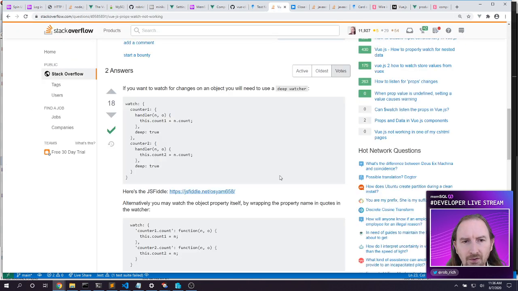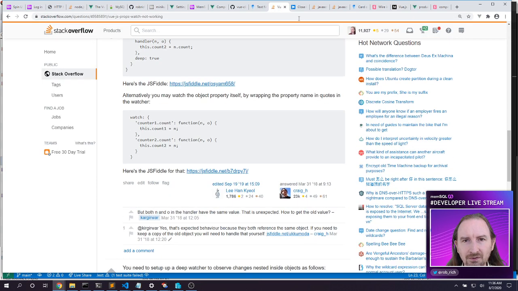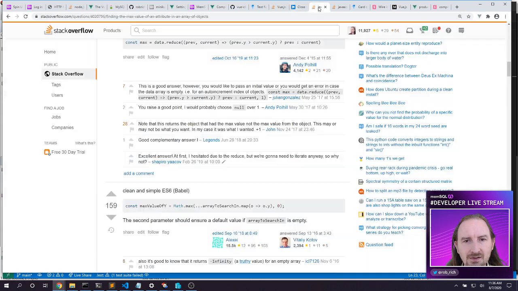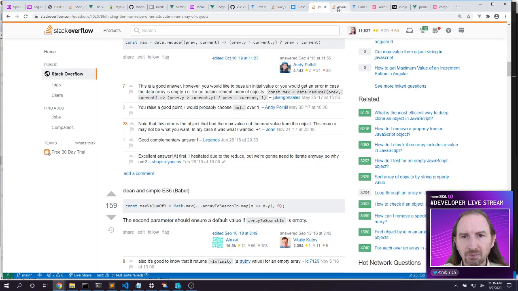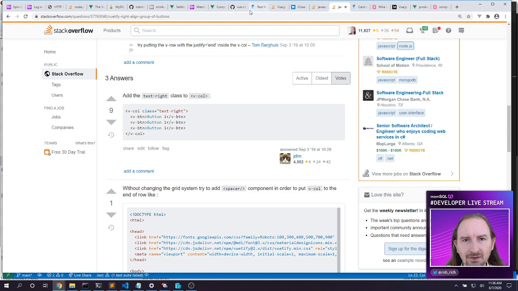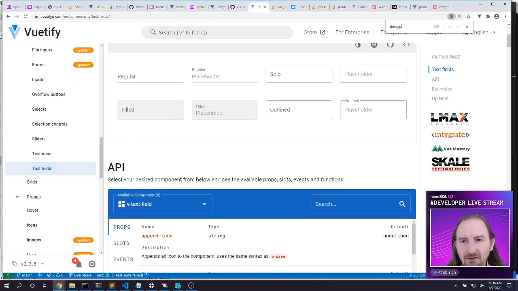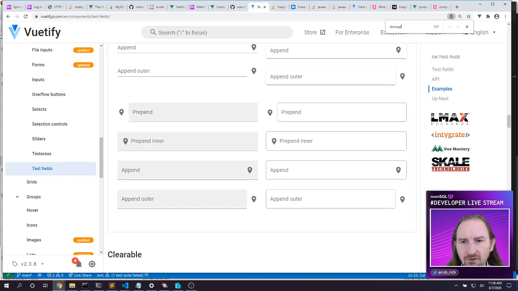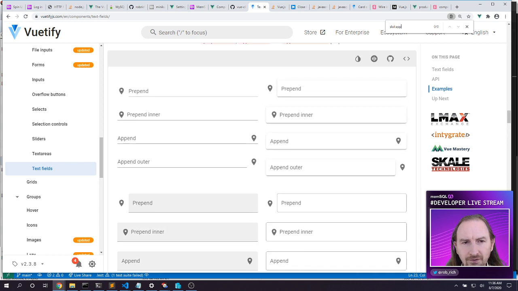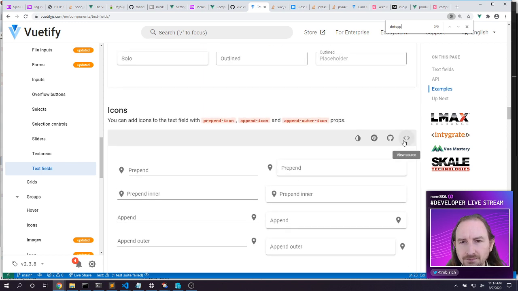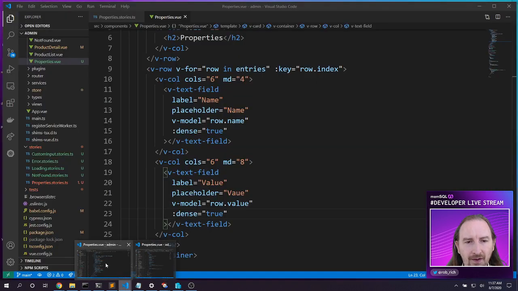Slot append outer. Oh, there's that watch one. Nope. There's a way here inside the text field to do slots rather than just icons. And so let's actually do that.